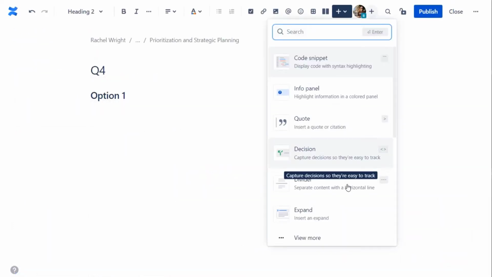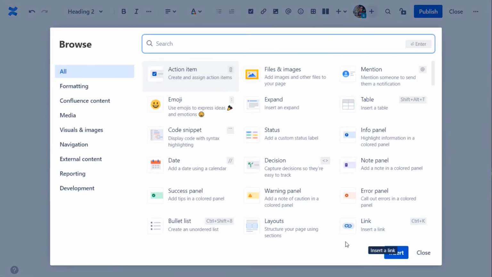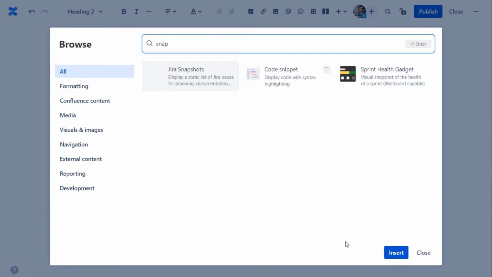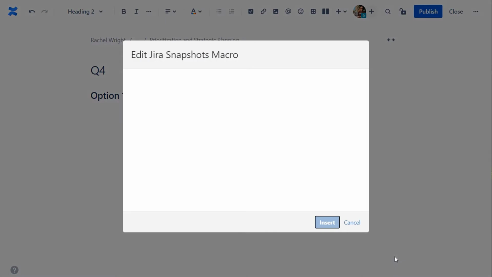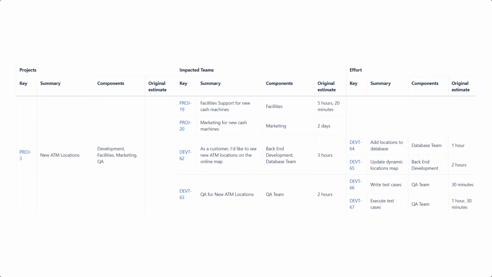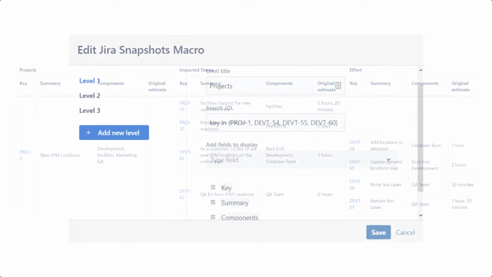Start by creating a new Confluence page to list the different release package options. For the first option, add a Jira Snapshots macro and use multiple levels to display epics, issues in epics, and any subtasks. The levels feature is great. You can show issue hierarchy in a way that Jira can't. The effect is a nice view of cascading dependencies in one list.